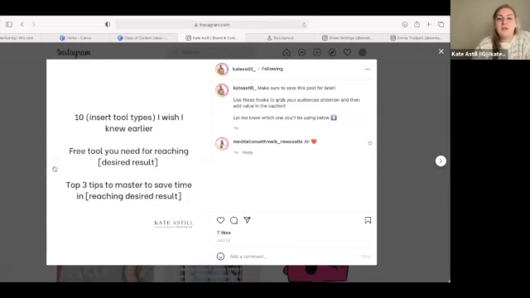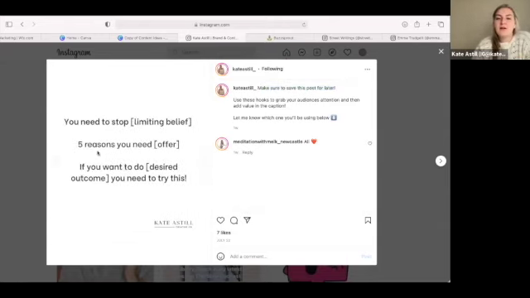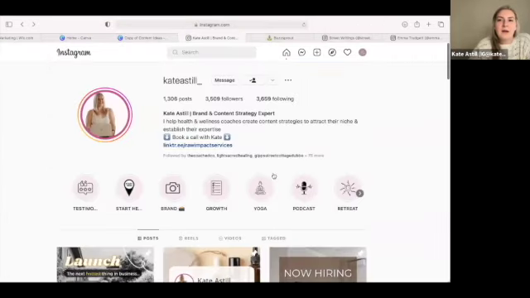So you can go and save this post for later. Make sure to save this post for later. Or you can screenshot it and save it to your favorites again. So when it comes time to making a reel or creating content, you can use one of these as a hook. I'm going to stop the scroll there.